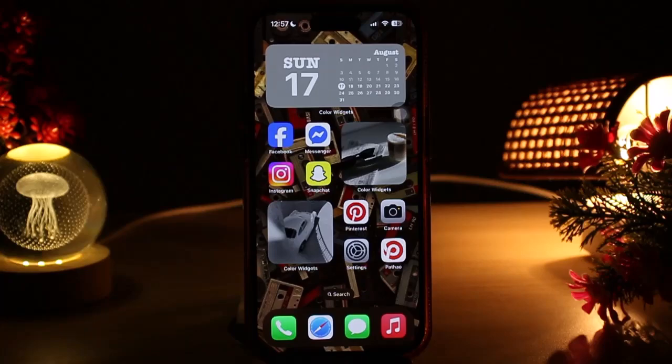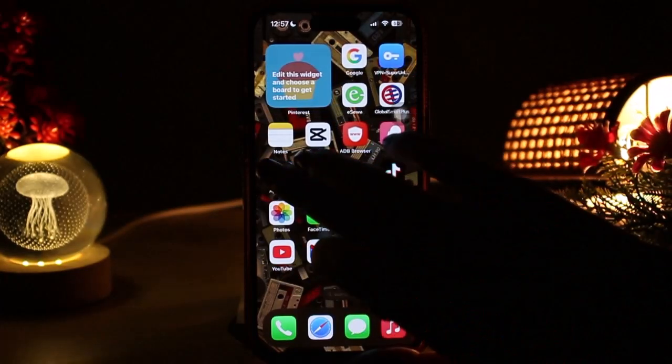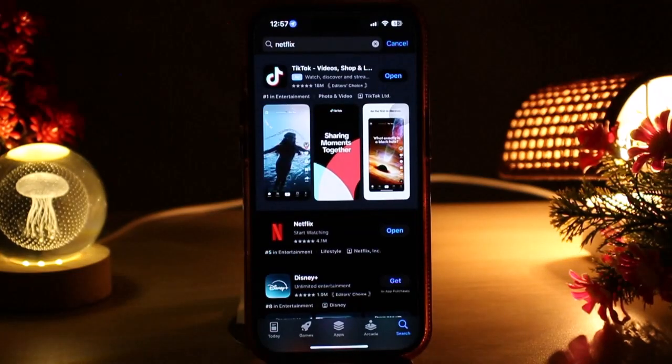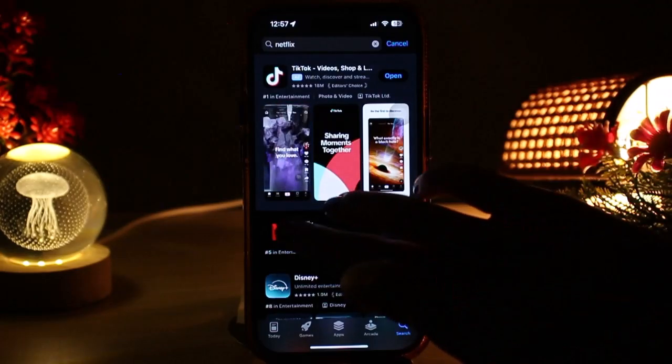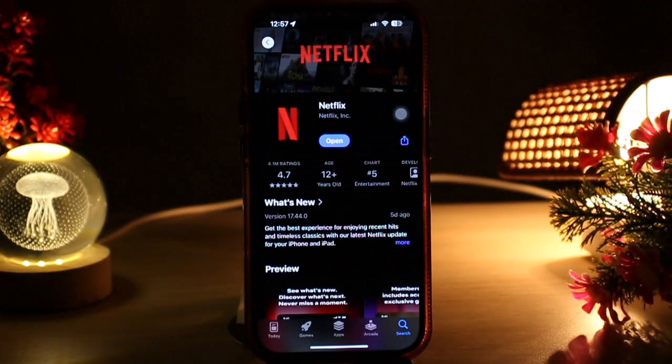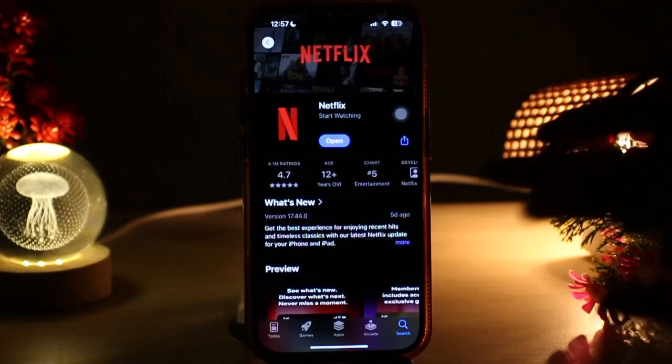To do that, first you need to go to the App Store and download your app if you haven't. So type Netflix in the search bar at the top of your page, and after this icon pops up, tap on that. Then you'll have the install button right there. So tap on install and open up your app.